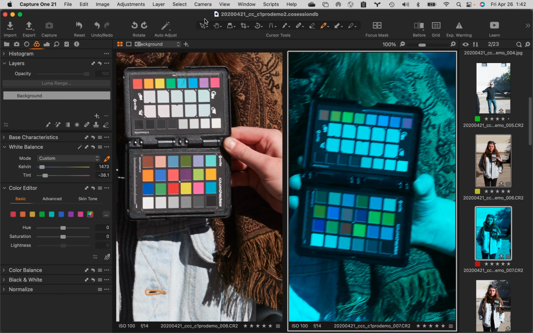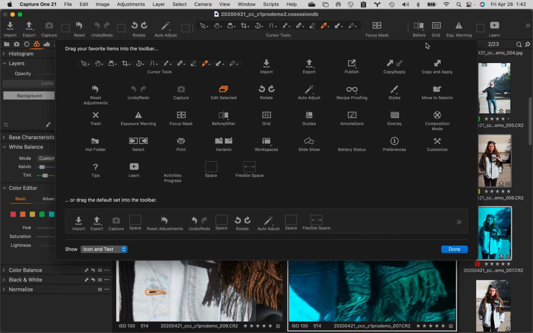I need to get more room up here so that I can see the copy and apply tools. To do that, hold down your control key, click on the toolbar, the bar at the very top, come down to customize toolbar, and it'll show you how this thing has been built. You can see there are spaces that have been put in, like this little box right here next to the learn tool. You don't need to keep that in here. If you pull this away, it will take that off.